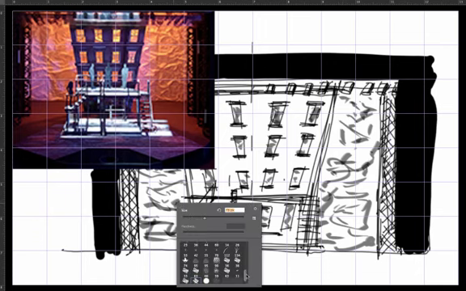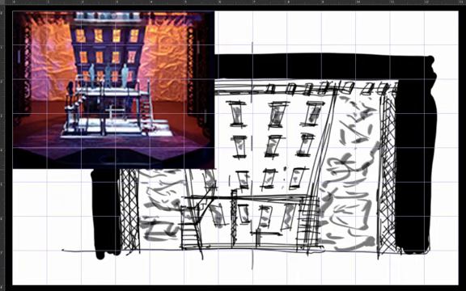And that's pretty much it. Person. All right, and that's the elevation view.